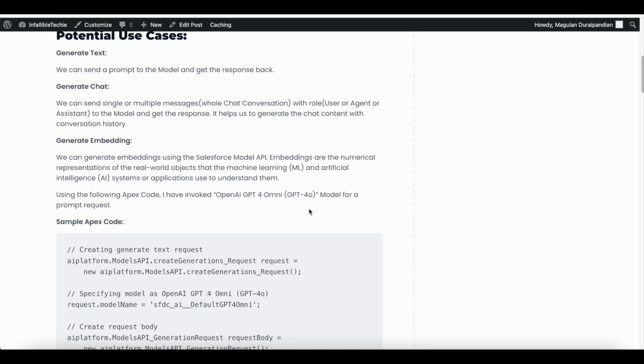You can also generate embeddings. Embedding is a numerical representation of objects which machine language or natural language processing machine can understand.